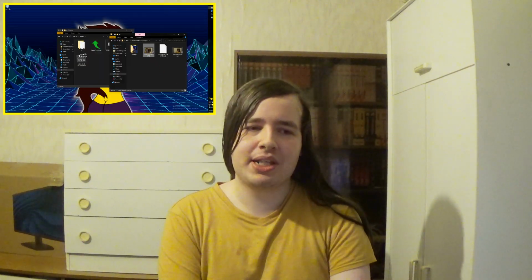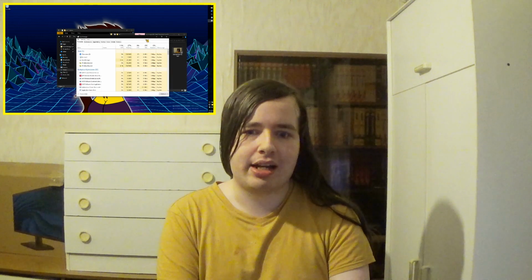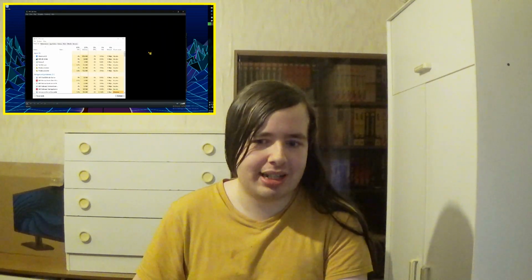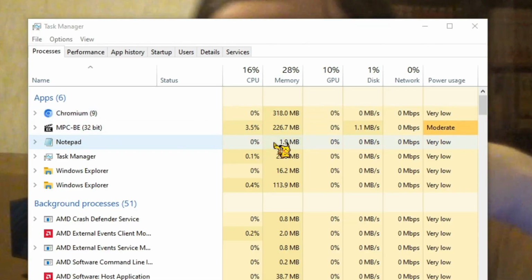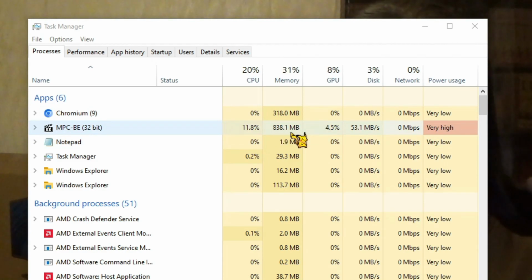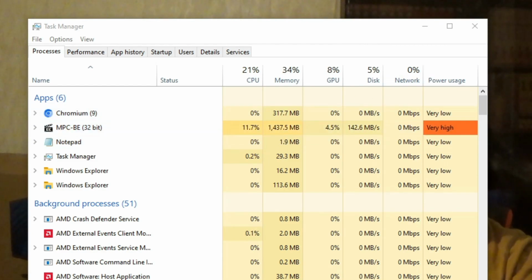But when running MTS files in VideoPad, or even something like MPCBE, it'll just abuse my RAM. It'll use so much more RAM than it needs to because of the format, because of the encoding or whatever. It's really weird, and it'll cause so many issues.